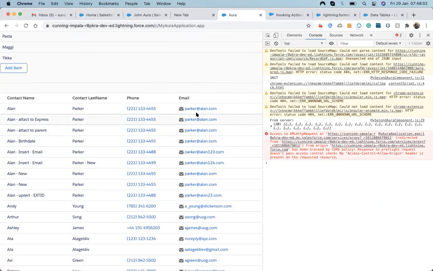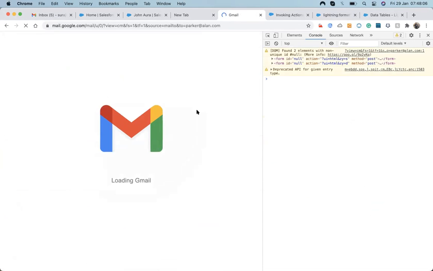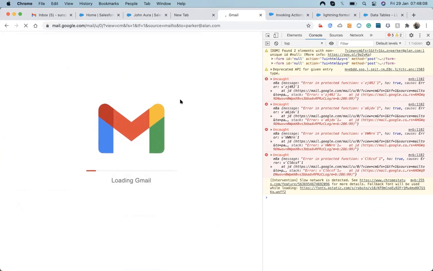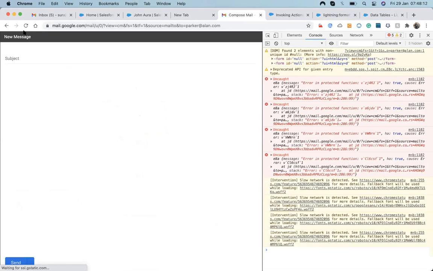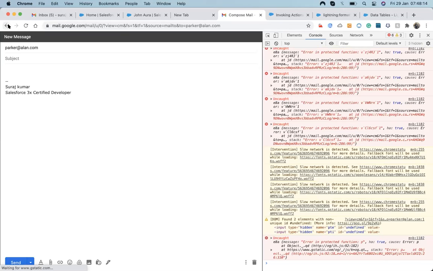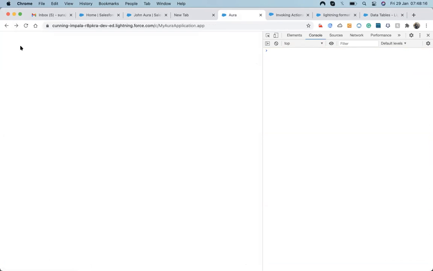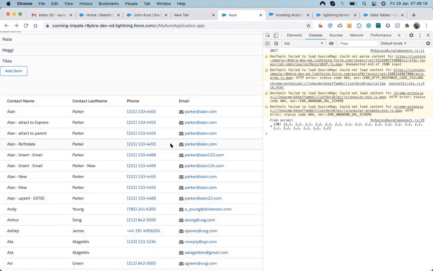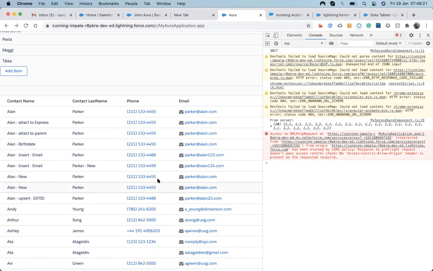Now I can say that it got changed, and once I click on this, it will open my email to send that to this email address. You can see that it's already populated up here, because it's not inside the Salesforce. That's why it's not opening the Salesforce thing.